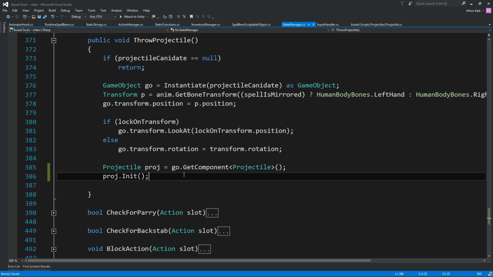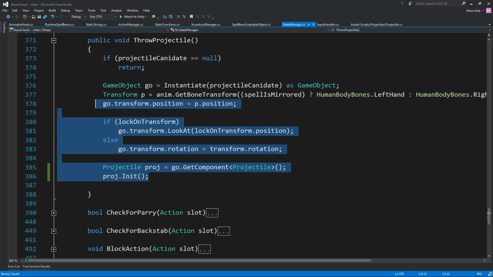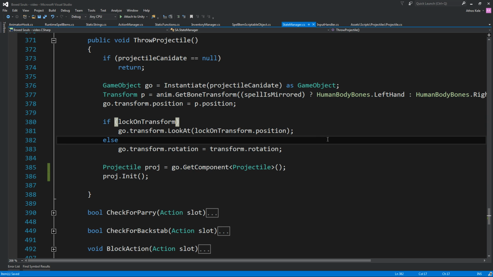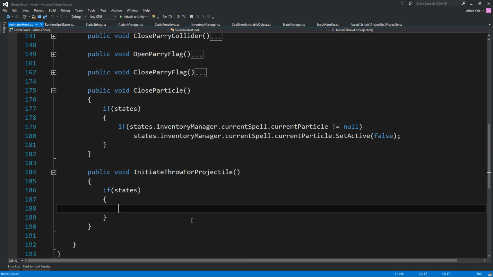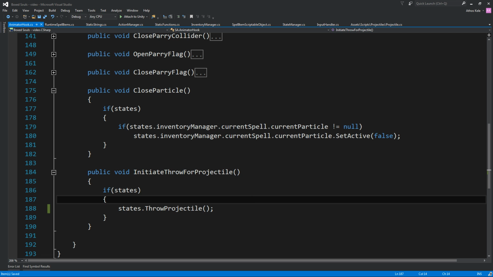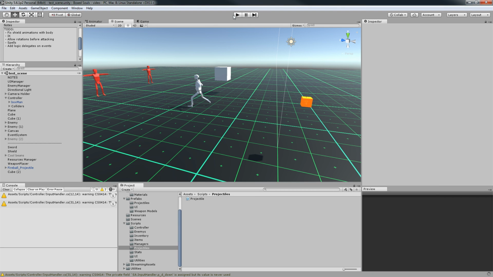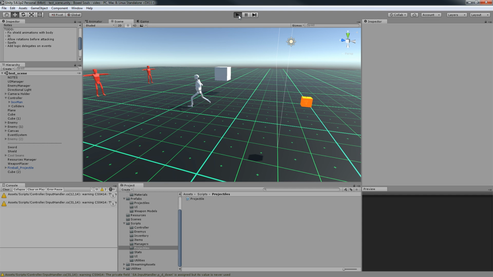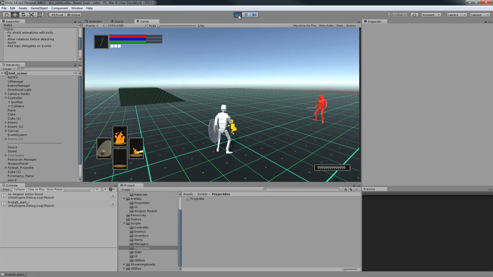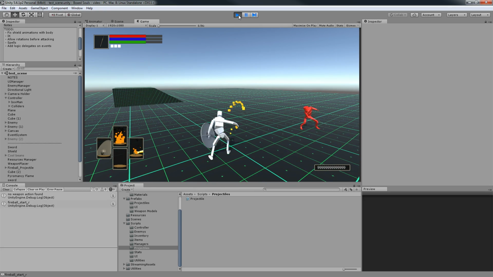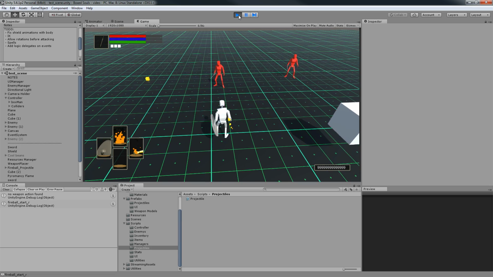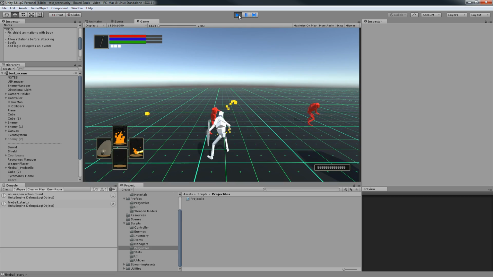State manager. So this will also throw the projectile, we'll place it on the right hand. That means on our animator hook, on our states, we have states dot throw projectile. Let's hit play. Let's try it now. Okay, we can now throw fireballs.